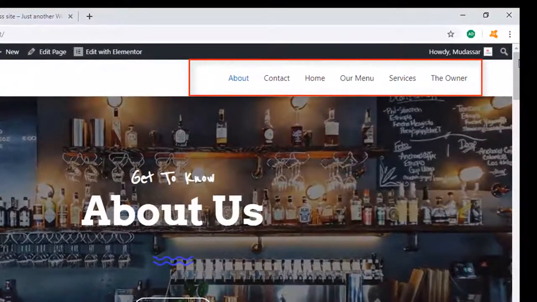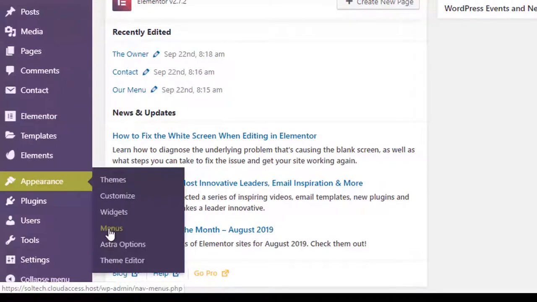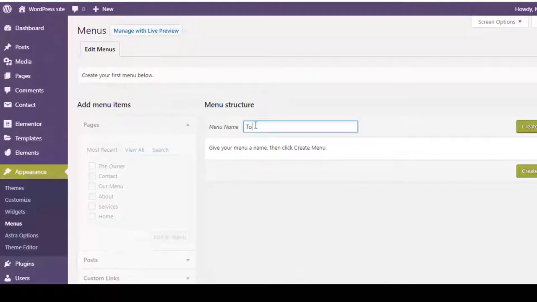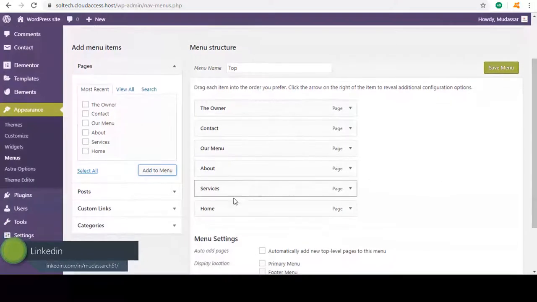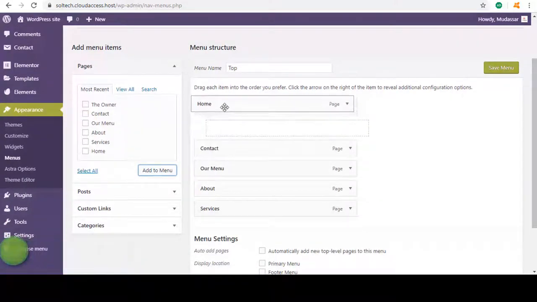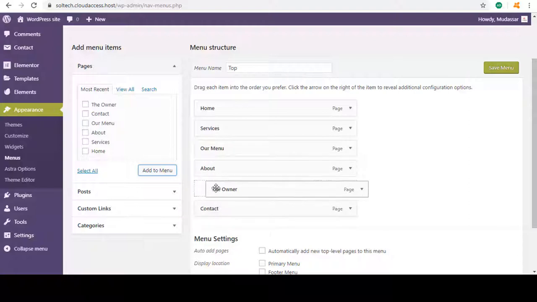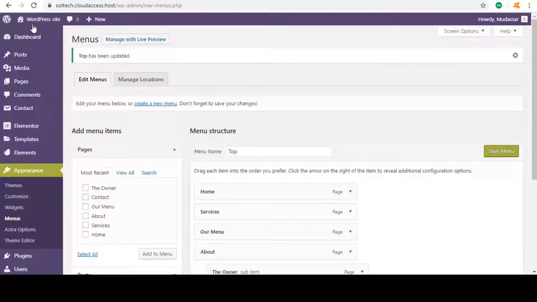Now we rearrange our menus. In order to do that, go back to your WordPress dashboard. Go to the top left corner, click on dashboard, go back to Appearance and click on Menus. So in order to create a new menu, enter the menu name, top. Click on create menu. Now select all pages and click on add to menu. So in order to rearrange, pick a page and drag it to the top. Now we are creating a primary menu. Just click on the checkbox primary menu and click on save menu. Visit our website, and you see the menus are properly rearranged.